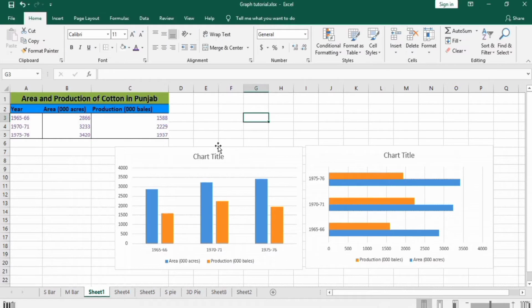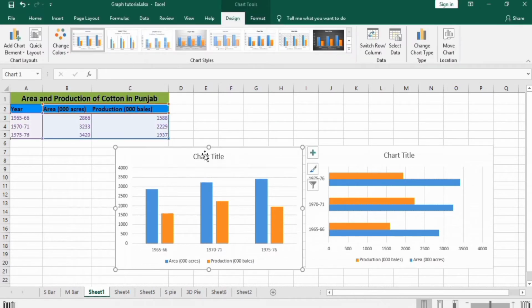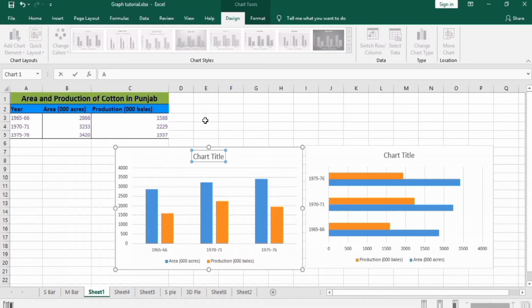First of all, I select this title and edit it. You can note that when I write this title here, it appears in the formula bar. Then I click on enter and this will appear in this place. Area and production of cotton, click enter.